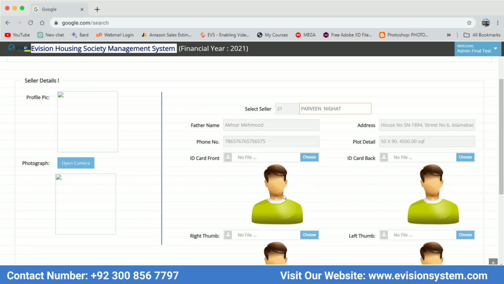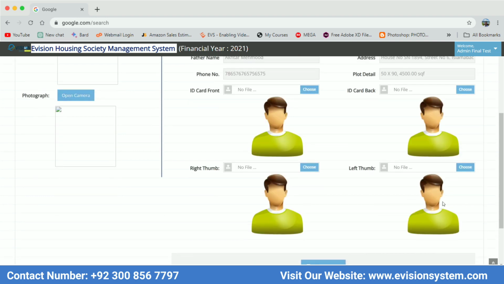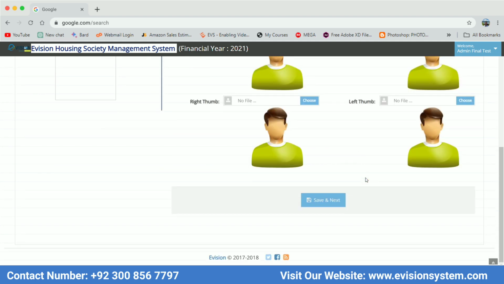Next, there are 4 fields where you upload images. 1 for the ID card front, 1 for the ID card back, and 2 for the seller's right and left thumbprints. After uploading, you click Save and Next to submit the form.